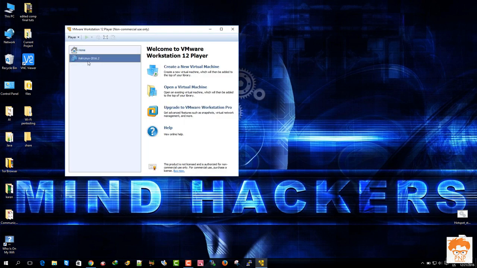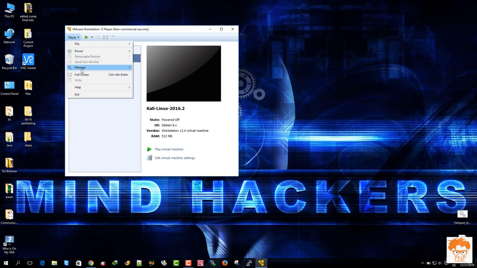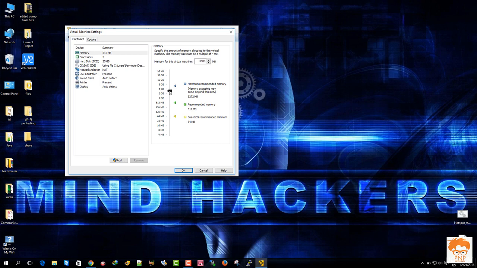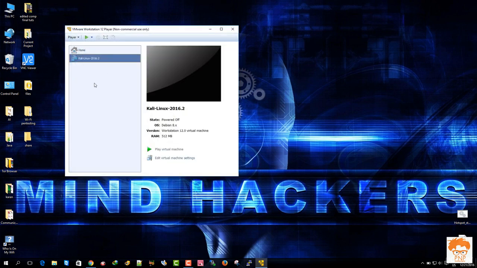Now let me click on Kali Linux, and then you need to go to Player, Manage, Virtual Machine Settings. I am going to assign 3 GB RAM to my virtual machine because I have 8 GB RAM in my laptop. So if you have 4 GB RAM in your laptop, then do not go above 1.5 GB RAM. Similarly, if you have 2 GB RAM, then do not go above 756 MB RAM, okay? Because your host operating system requires more RAM than your guest operating system. So click on OK.